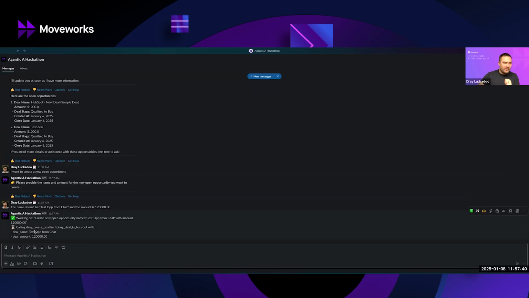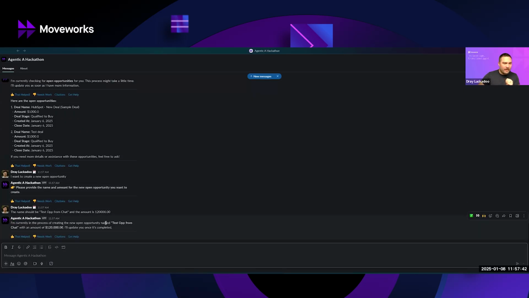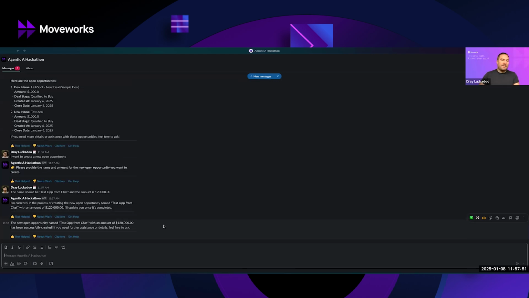So you can see that it's going to fill in this value in the expected format. It's going to say the name is testop from chat with an amount of 120,000. It's going to update once completed. So it's mapping that data using slot resolvers into our API call. And then it's going to make that API call, and we're going to see if it works. So the new open opportunity named testop from chat with an amount of 120,000 has been successfully created.